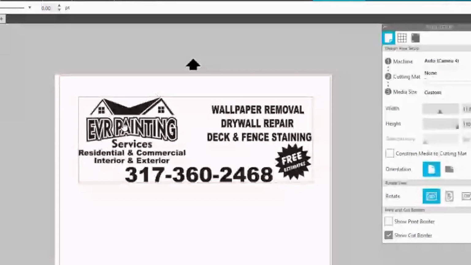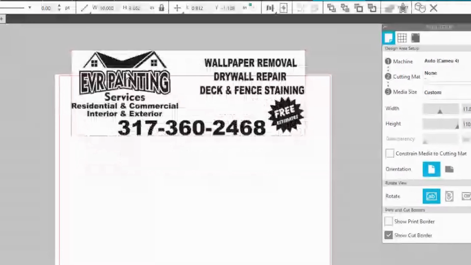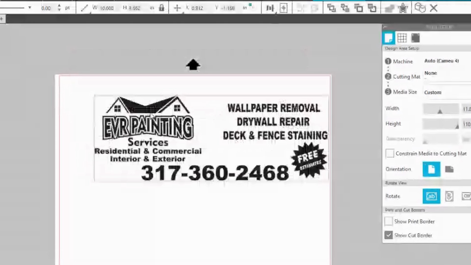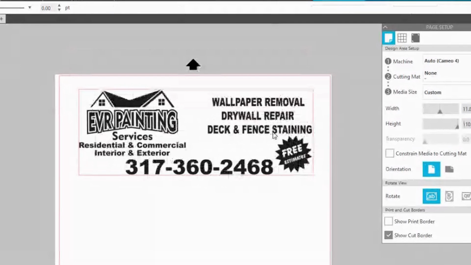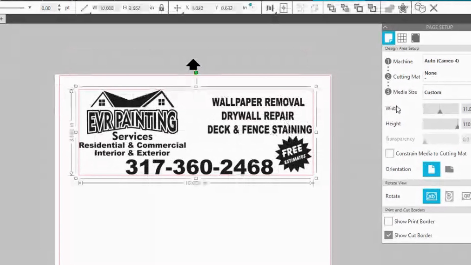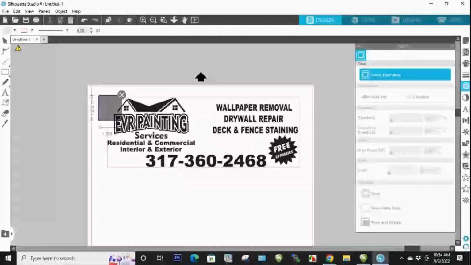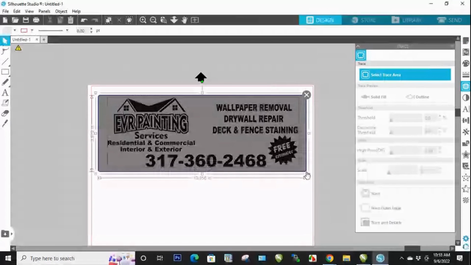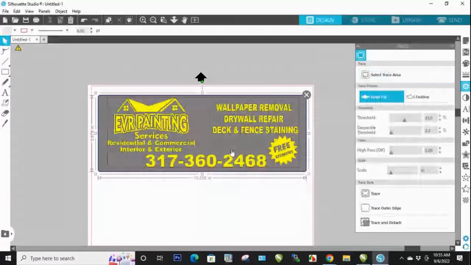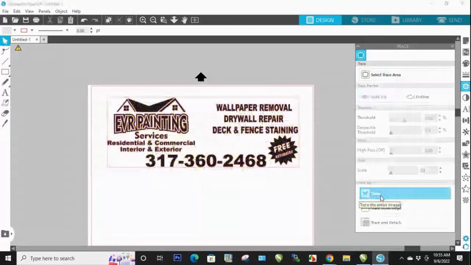The next step will be to trace it. We have a background on our image, but that shouldn't be a big deal. Let's select that and go to our tracing tool, which says open the trace panel. Now let's make a little rectangle, cover the whole area, and you should get this yellow color, and go to trace, and it should be ready.